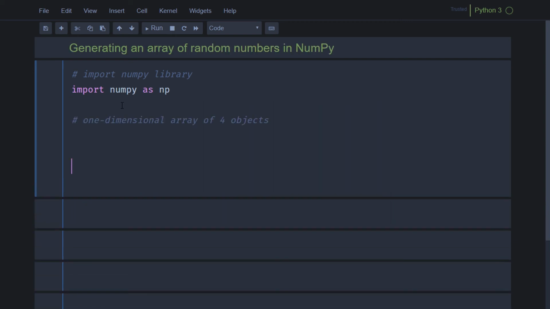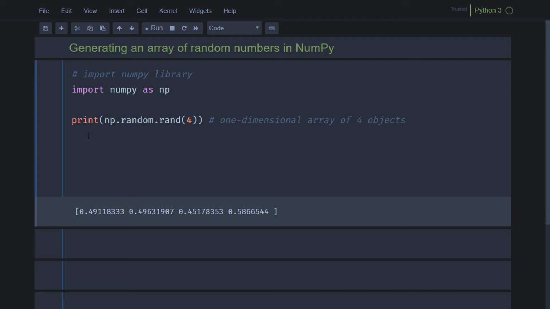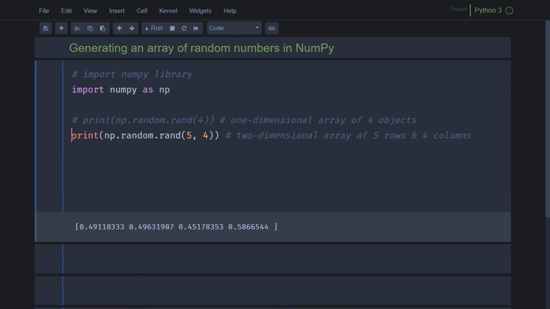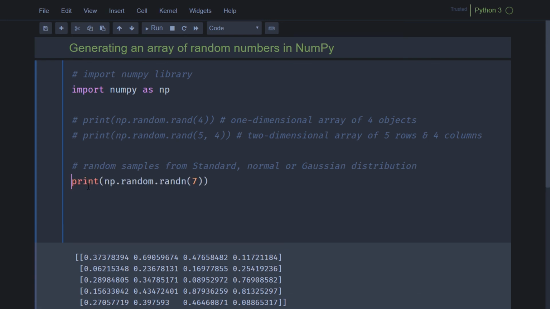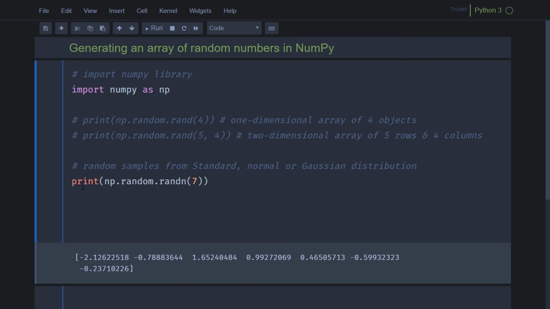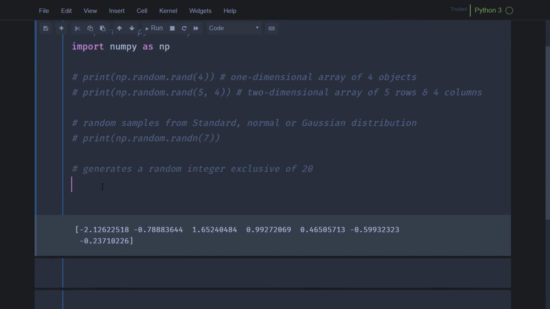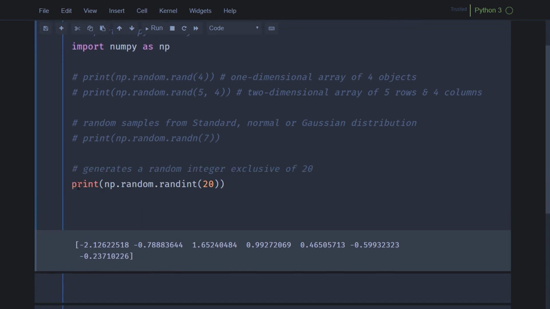Finally, we will look at generating random numbers in NumPy. To create a one-dimensional random array, use the np.random.rand method and pass an integer as argument. For 2D array, pass argument for row as well as column. Here we create an array of 5 rows and 4 columns. The np.random.randn method gives random samples of Gaussian distribution, that is, on plotting the elements we would get a graph of Gaussian distribution. In order to generate random integers, we use the random.randint method.